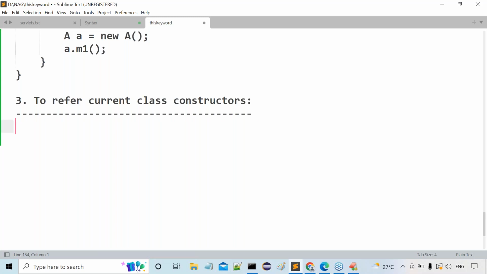Right, nice. To refer to the current class constructor, how are we going to do it? What would be the syntax to refer to the current class constructors here? It is this(); and here we can write parameter values. This is the syntax: this().